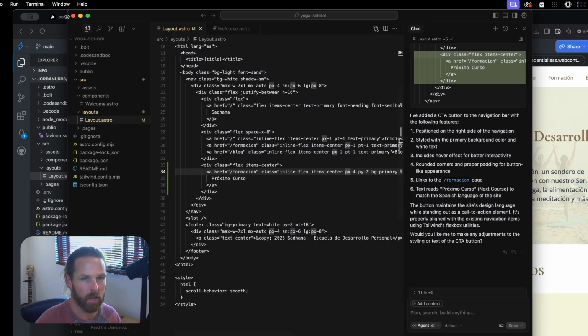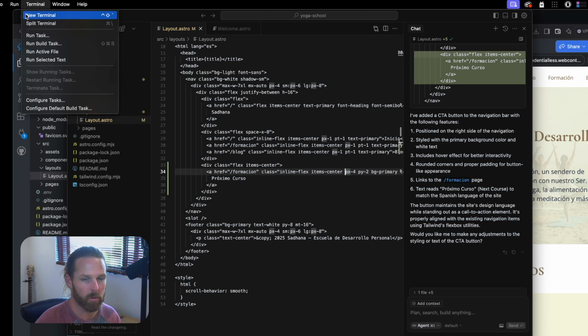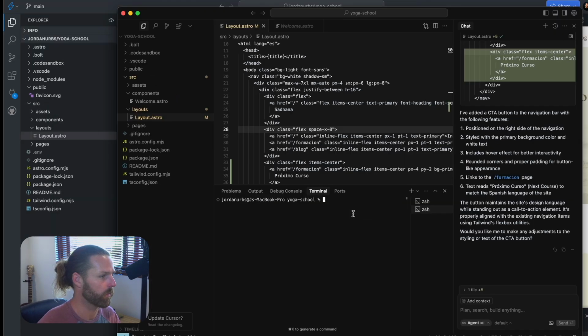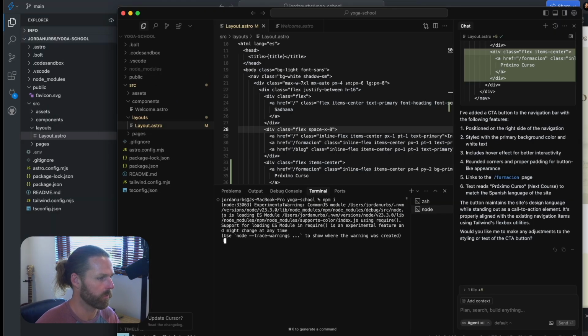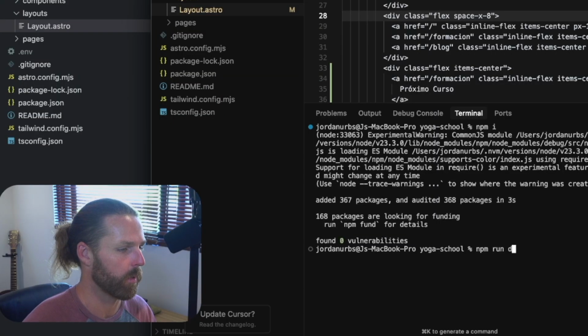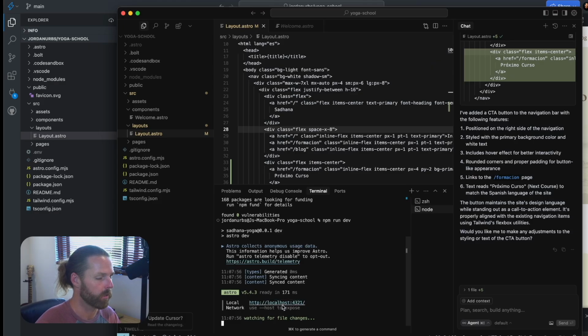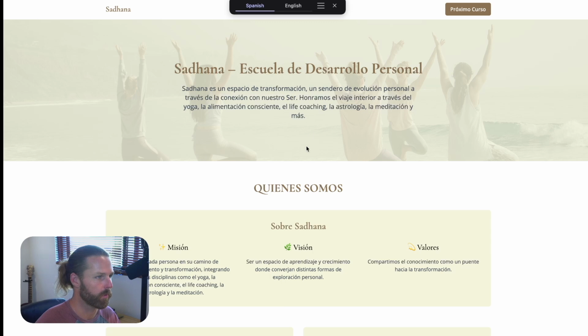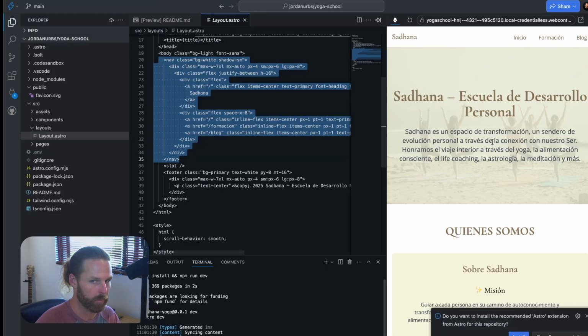So here on Cursor, now I'm going to start a new terminal. Go up here to terminal, new terminal. And now I'm basically going to install it. npm install. Okay, and now I do npm run dev. I'm going to command click that, and it's going to show me the same site as on StackBlitz over here.